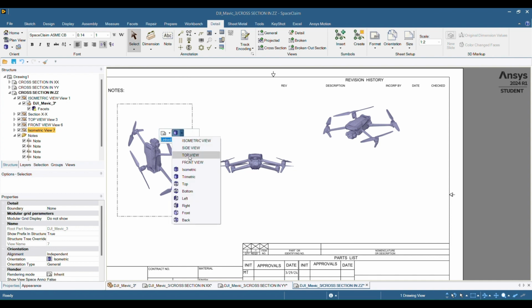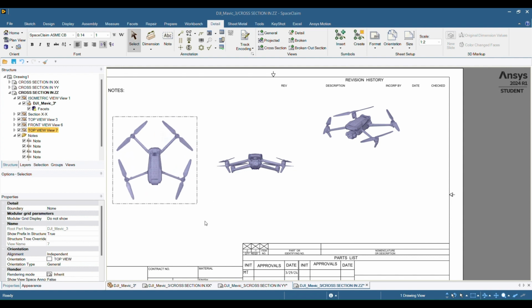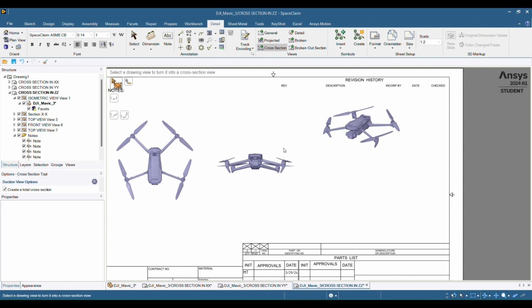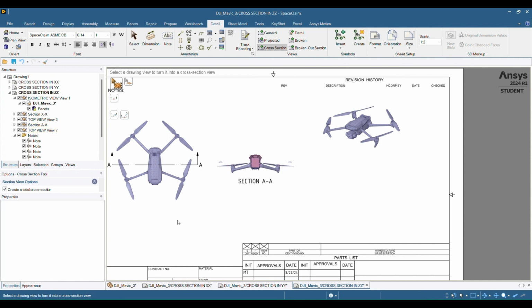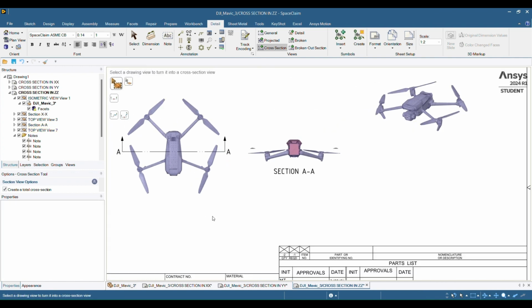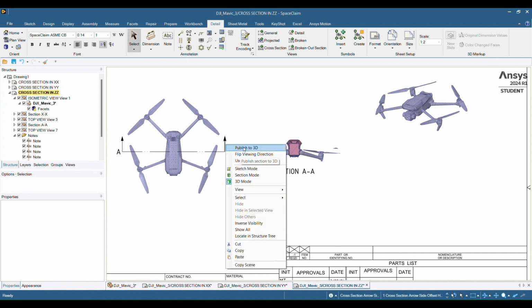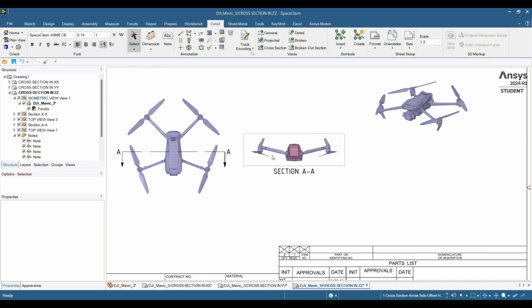So maybe we'll do a cut on the top view. So go to cross section. We want a cross section in this view. And then we want to do it across the middle. And I want the other side. So I can hit select on this. I want to flip it, flip view and direction.